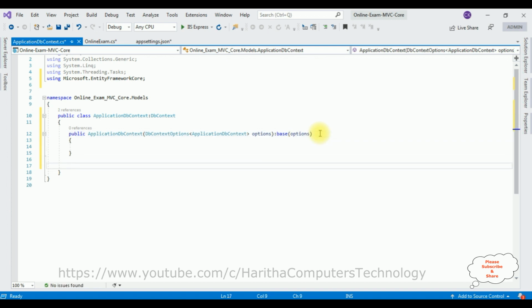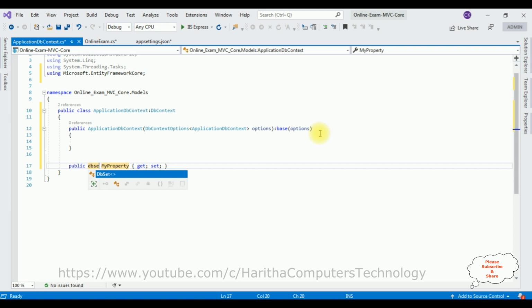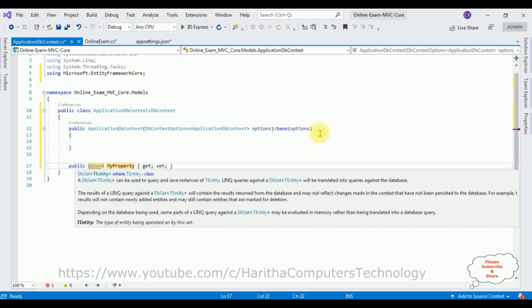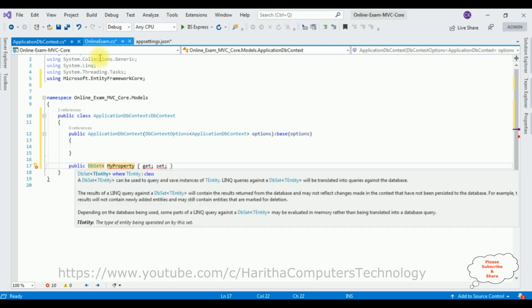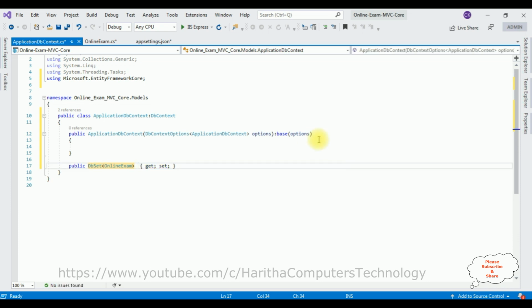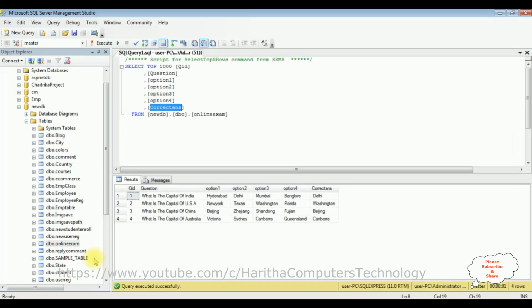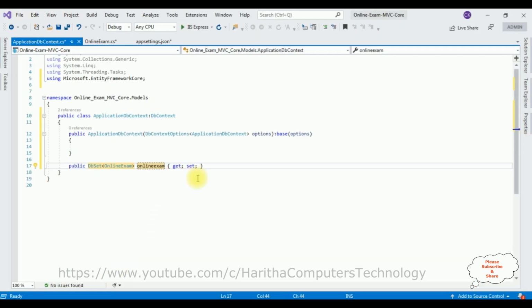Then after the constructor, let's add the property, and this public property the type is a DB set. In this DB set, the entities we are getting from the online exam class. So let's add the class name, online exam, and the property name must be the table name. So again switch back to the SQL Server Management Studio. Let's copy our table name online exam, copy that one and paste here. That's it.